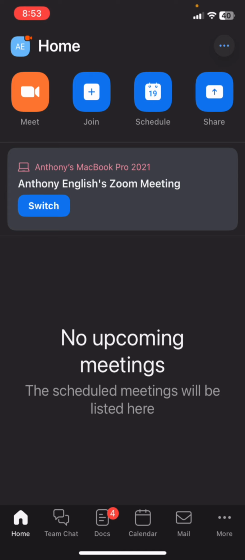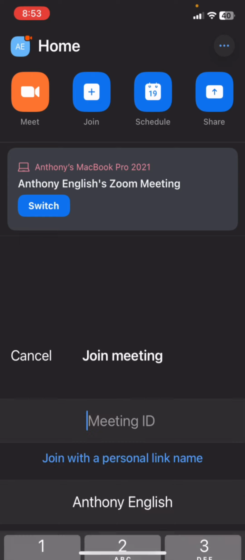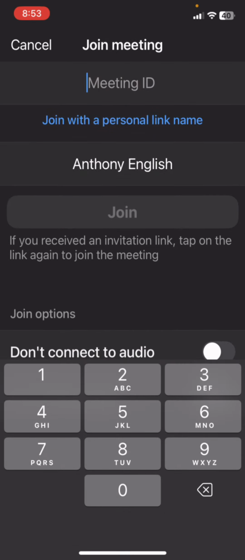Maybe you want to join somebody else's meeting. They have sent you a link. You can click on that link, or perhaps they have given you a meeting ID number, which is 11 digits, and you enter the meeting ID, and there will often be a meeting passcode as well, which is 6 characters long, so you just want to get that right as well.